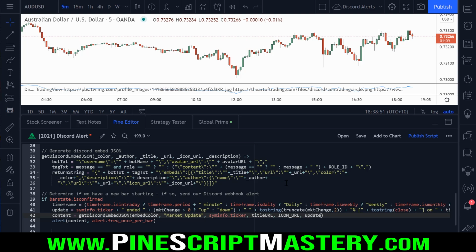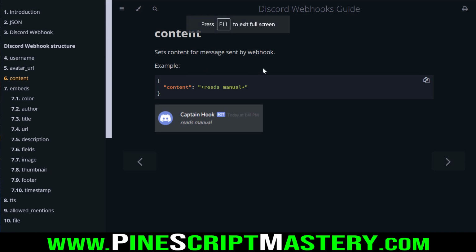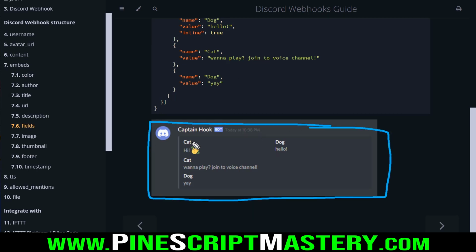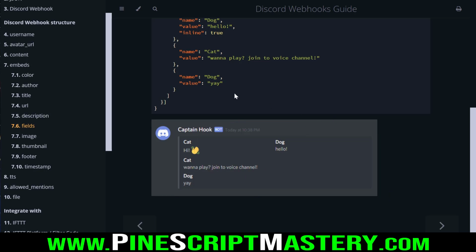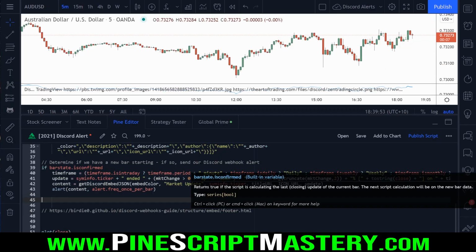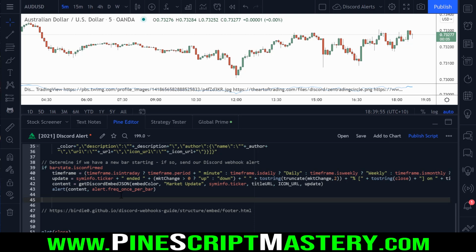If you wanted to send maybe stock data, maybe pull financials from a market or multiple indicator readings from a market, you might want to look into using fields, which again, this guide here will help you with. If you go to fields here and scroll down, you can see you could send a whole bunch of indicator values for a specific market using fields instead of using multiple embeds. It looks a lot tidier. But we won't cover that in today's lesson because it's going to be too much information. One other thing I did with my script is I added a volatility alert.